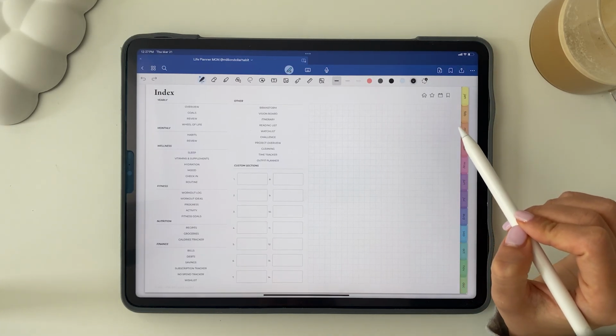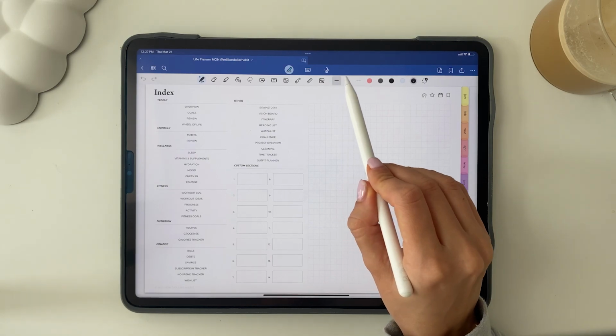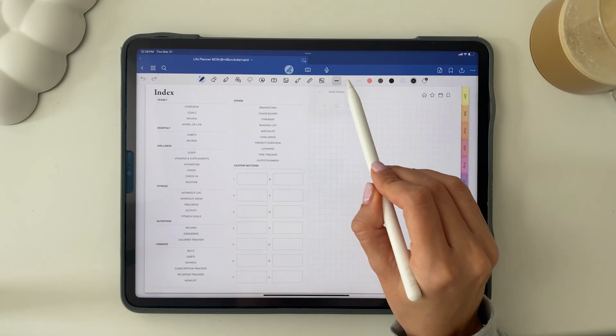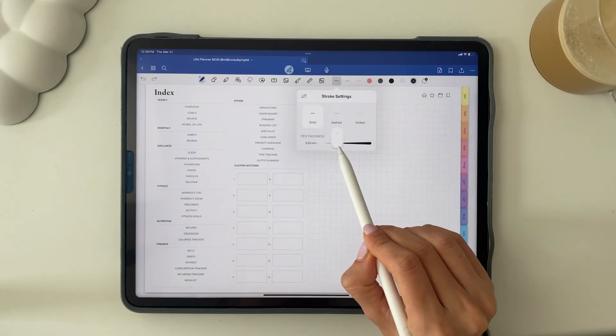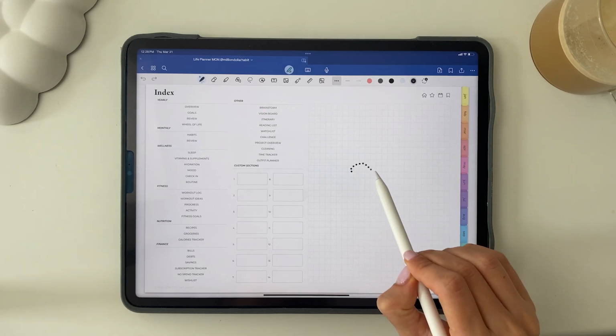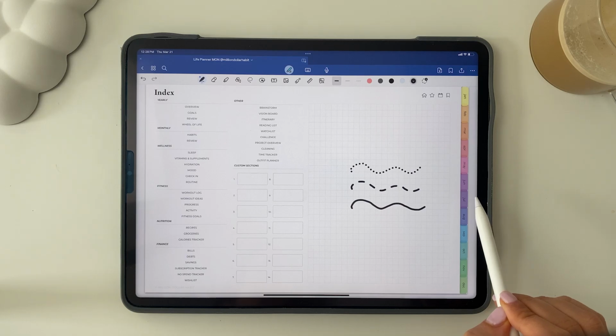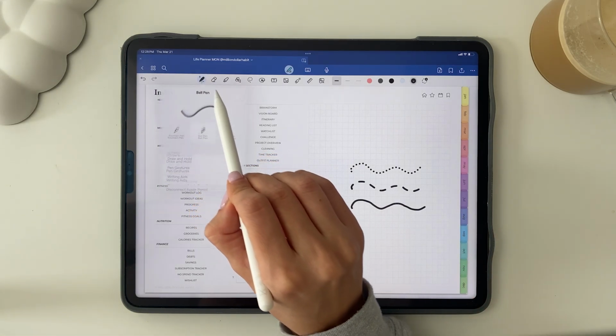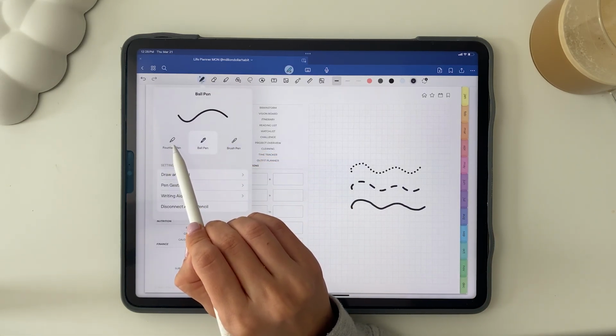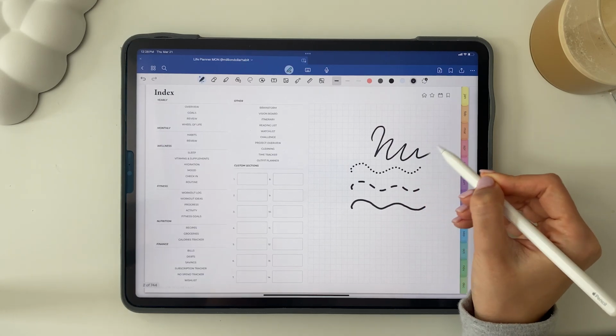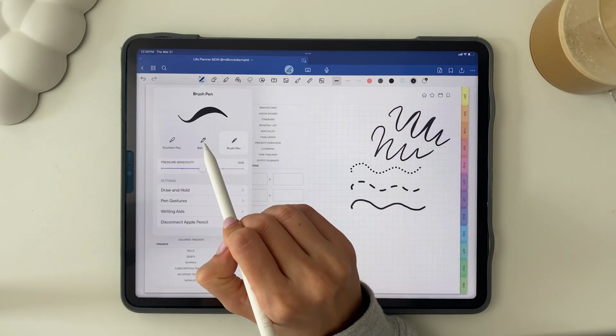Apart from this, you can also customize stroke settings. Choose between solid, dashed, or dotted and adjust the thickness. Here's a swatch to see what they look like. Additionally, there are 3 types of brushes: brush pen, ball pen, and fountain pen. I personally stick to the ball pen because it makes my handwriting look the neatest.